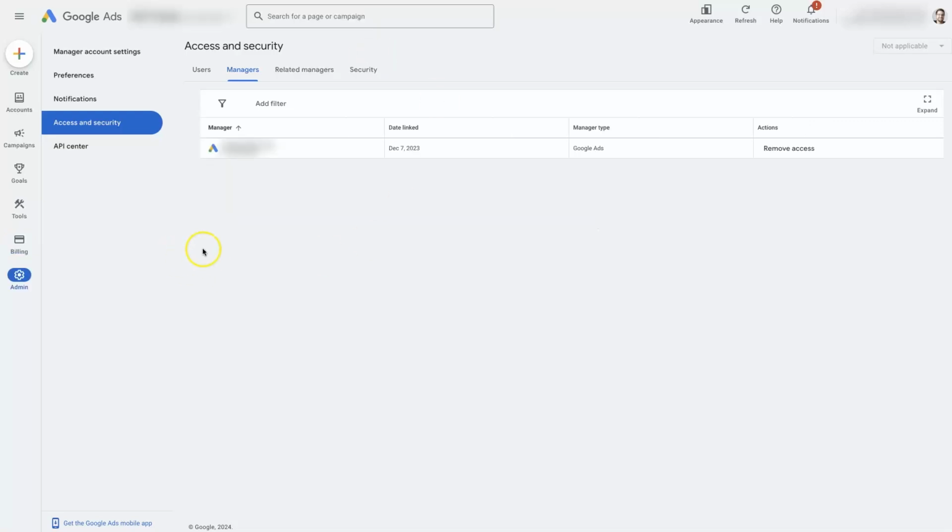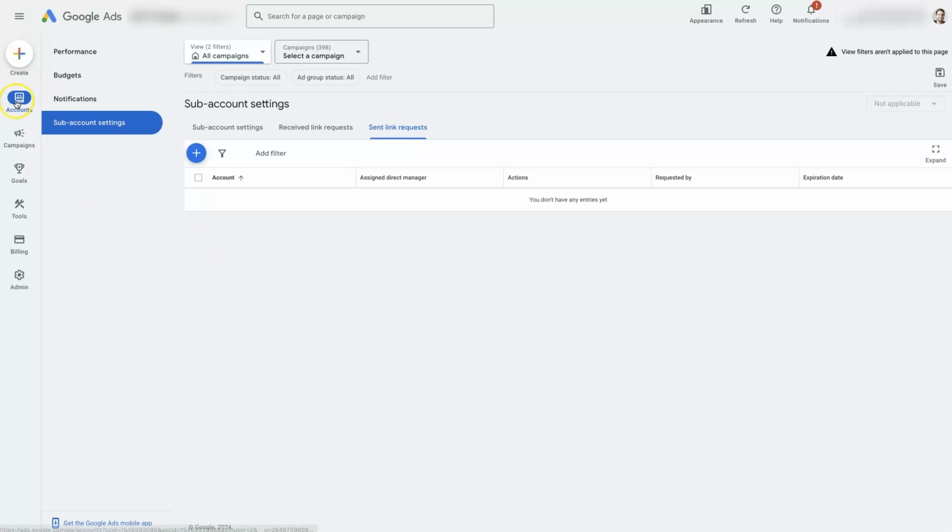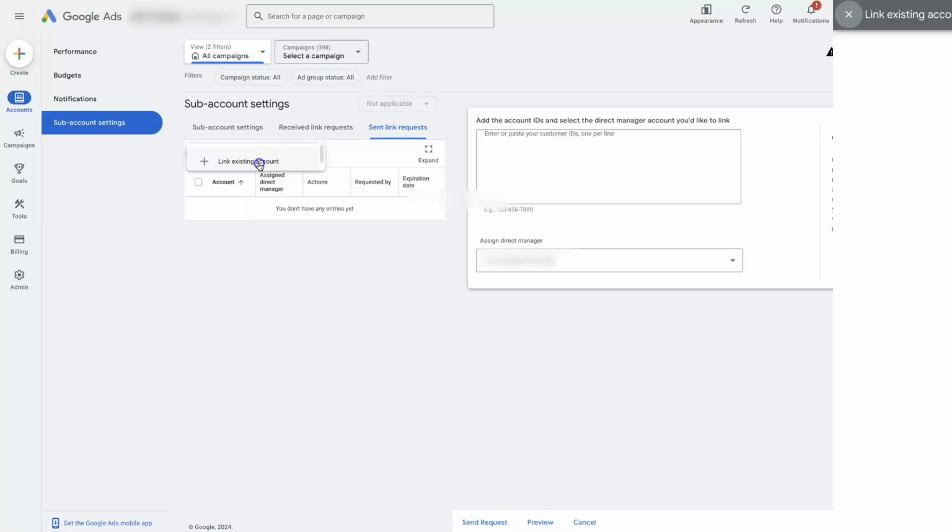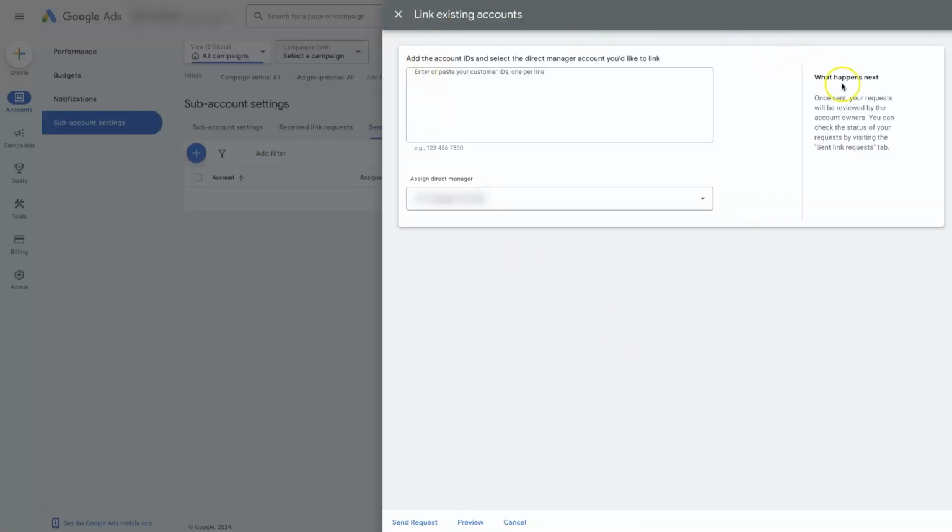So if you own an agency and you want to get access to a client's account, you would go into your manager account from here, and then instead of going to Admin, Access, and Security, you would actually head over to Accounts, Sub-Account Settings, and then you're going to see three toggles up here. You can do this from sub-account settings or sent link requests. It doesn't really matter which tab you're on, but you'll see this little blue button right here. If you click on this, you'll see where it says link existing account. And when we open that up, it's going to pop open this little window right here.